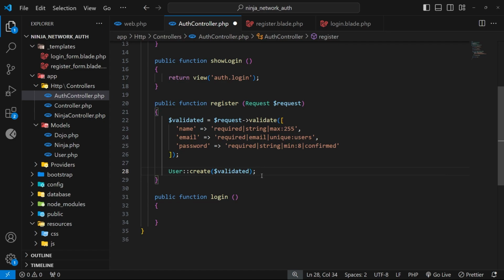Now, by the way, this validated method right here, it actually returns an array of key value pairs where the key is the name of the field, like name, password, etc. And the value is the input value of that. So that's what we're passing into the create method, and that's what it expects.